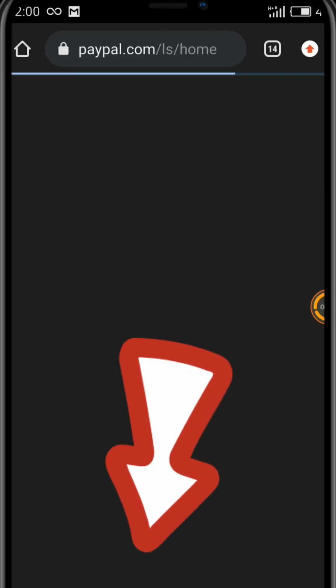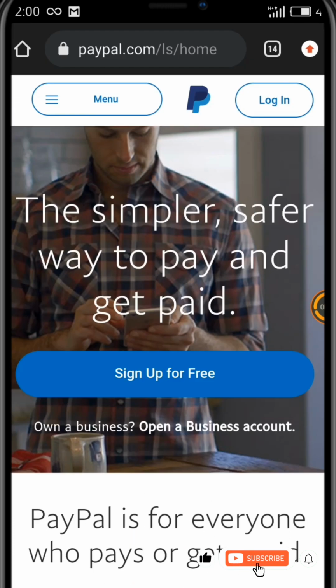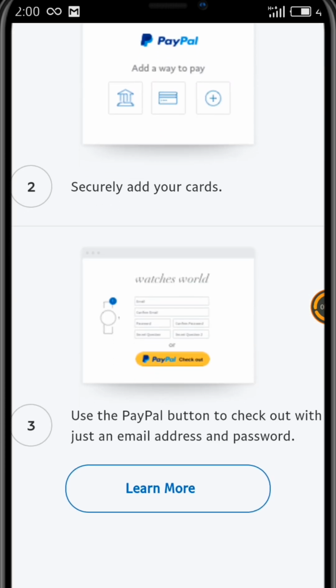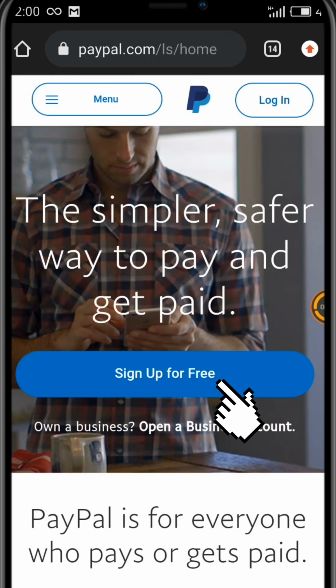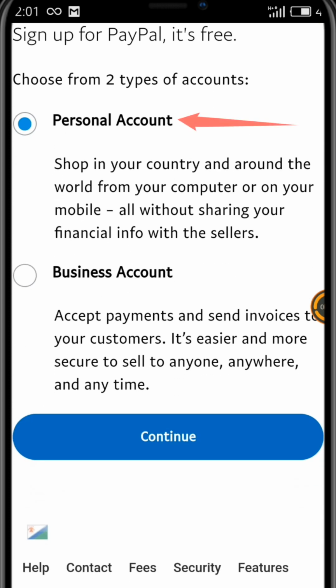First, check the video description for a link to create the PayPal account. And the homepage should look like this. Click on the Sign Up for Free button on the homepage. On the newly loaded page, you'll see options to create personal account and business account. Select Business Account and continue.